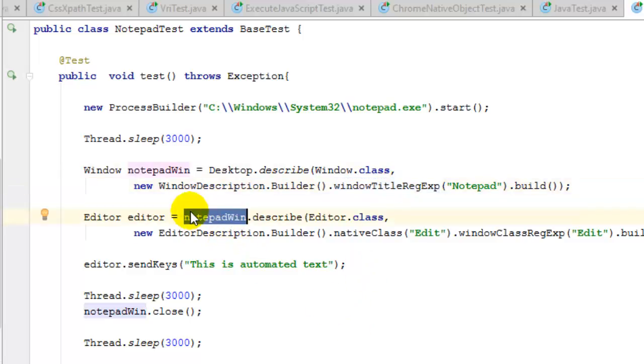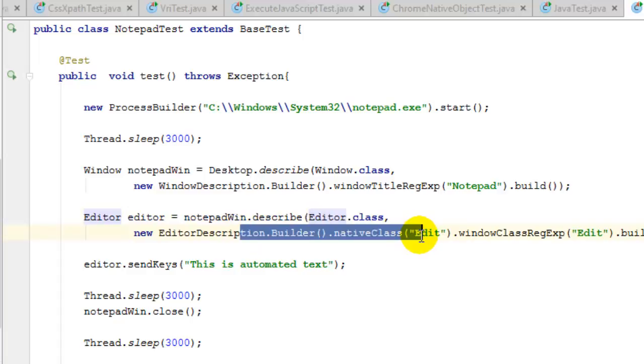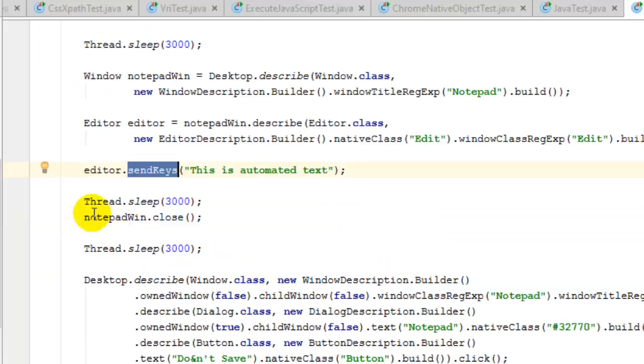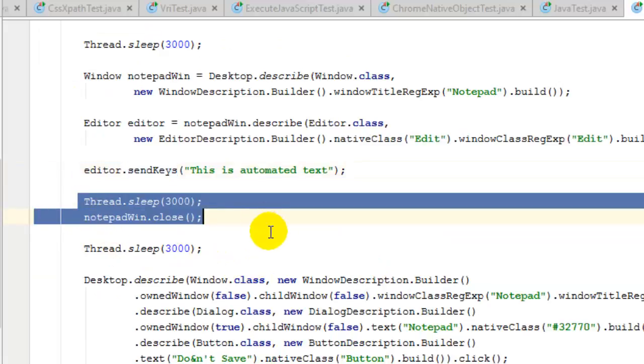Inside that notepad we want to identify the editor, so we have used notepadWin.describe because that object is inside that particular notepad. Then Editor.class, since the class of that particular object is editor, and then the editor description builder, and we have used these properties, native class and window class regexp, to identify that particular editor. Then we have used the sendKeys method to send the data into that editor. Then we try to close that notepad window.